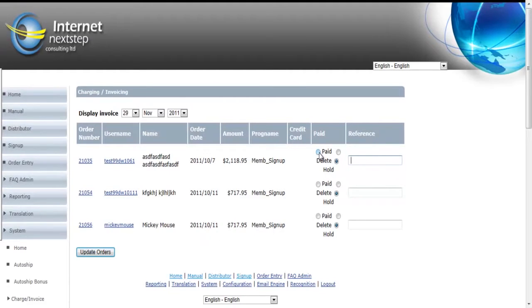So in a non-real-time payment type, this is where you would say, yep, got his money. No points will flow into your commission plan, and the order will not be released to shipping until you've set it as paid. Obviously, in a credit card gateway scenario, it's set to paid the minute the credit card gateway says, yep, you got his money.